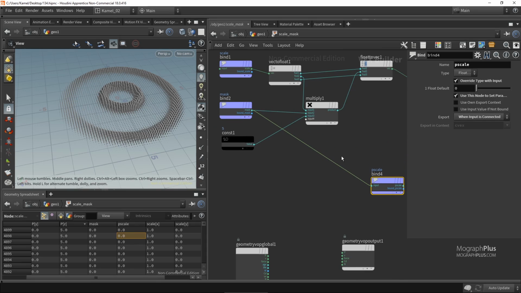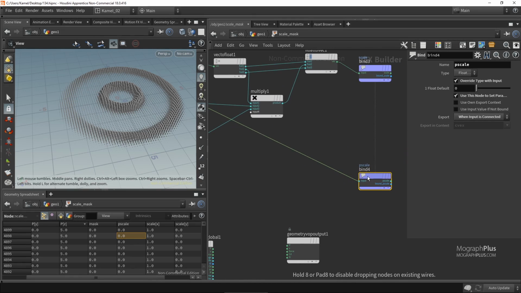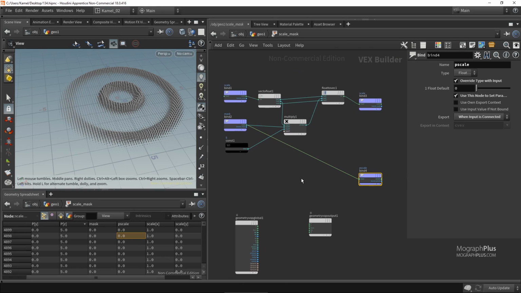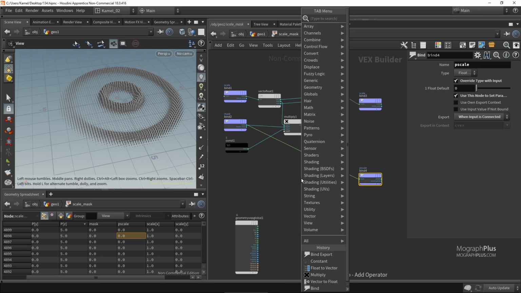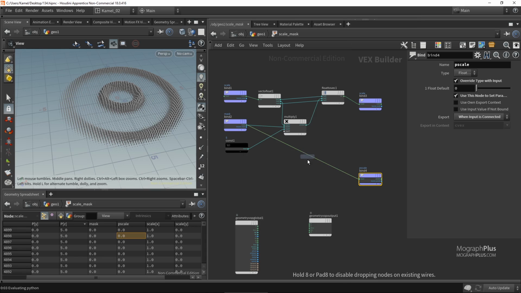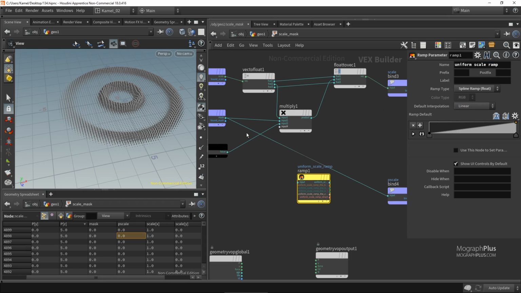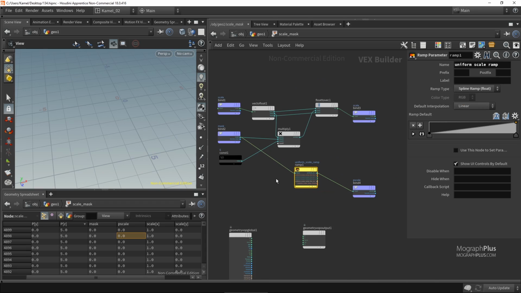Now that's cool, but I want a way to be able to customize these mask values for the pscale to control where exactly it affects the clones. So we can put the mask values through another curve or ramp before connecting it to pscale and use that curve to specify how the mask values affect the pscale. So press tab and add what's called a ramp parameter node. And let's give it a descriptive name like uniform scale ramp. So change the ramp type to spline ramp and connect it to our pscale input. And now we can customize our mask values for pscale specifically.